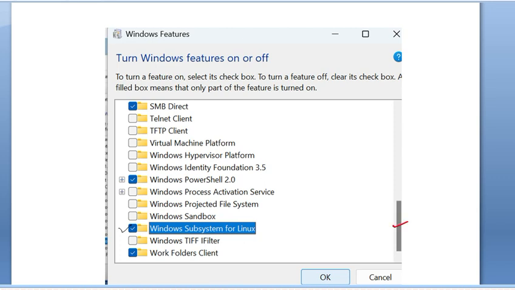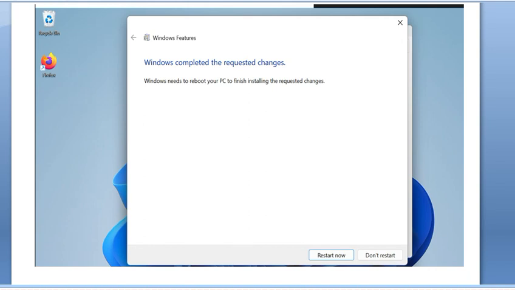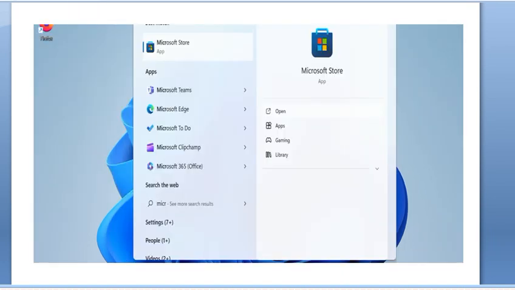Now here you will see Windows Subsystem for Linux. Click on this checkbox, then press OK. Now it is searching for required files. It will take very few minutes only, hardly 1 or 2 minutes. Windows completed the requested changes. Now restart now, this is recommended. Please restart now. After the system restart is complete, you may go to the Windows Store.